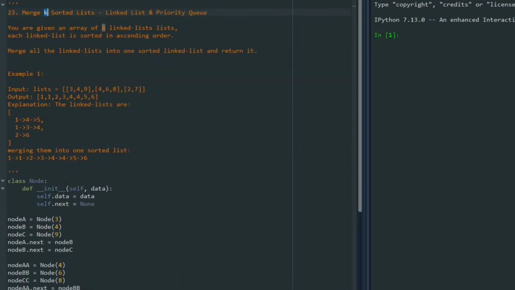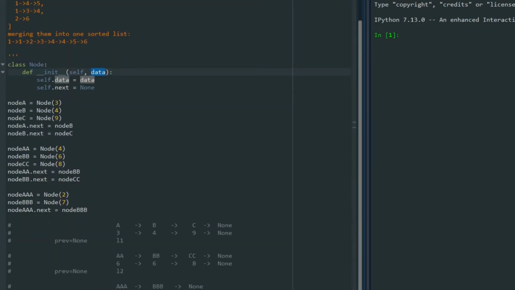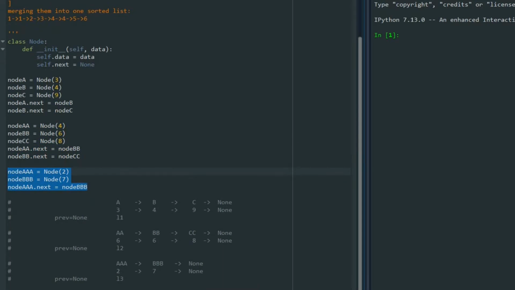But here we have k. So for example I have this one, and this. If k is 3, we can have more than 3. And we put all of them together, merge them to get an increasing sorted array. The first thing we do for a linked list is define a node. We give it the value data, and next is by default None. Then, for example, I define the first one, the second one, and the third one. So at the end I have these three.